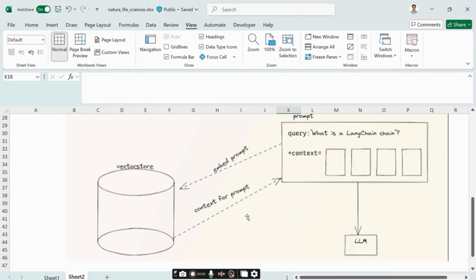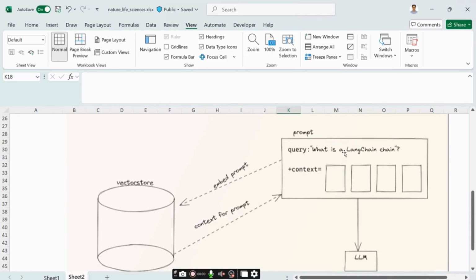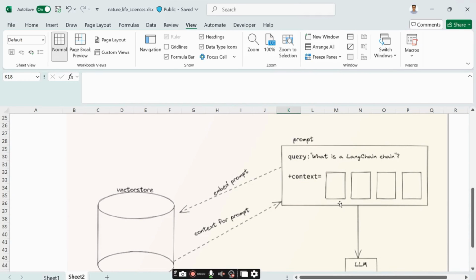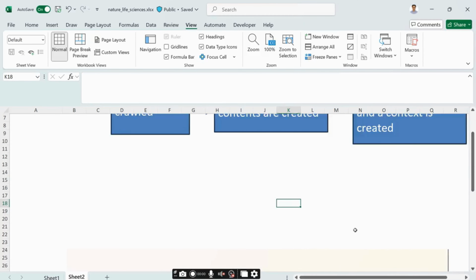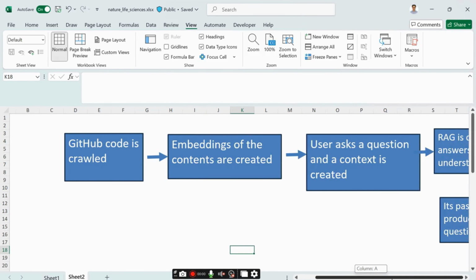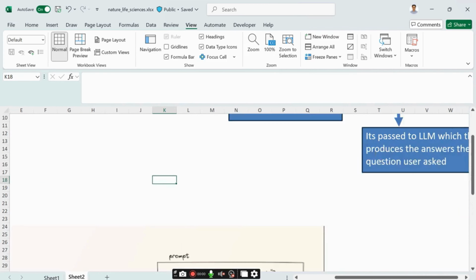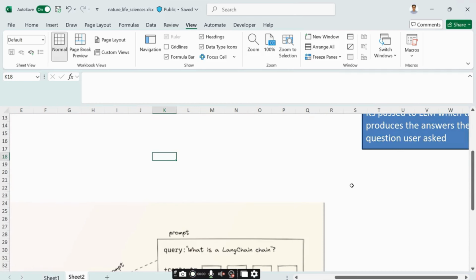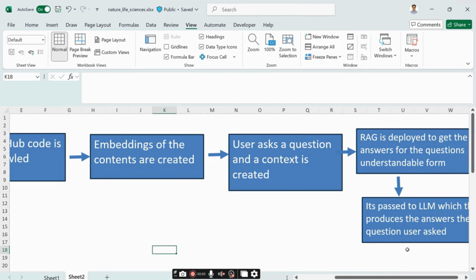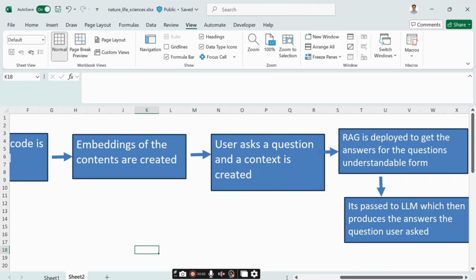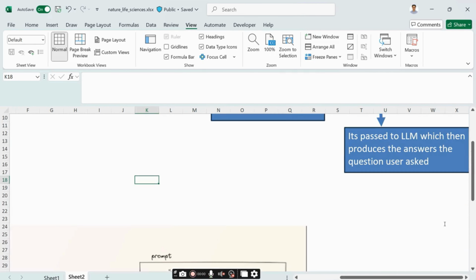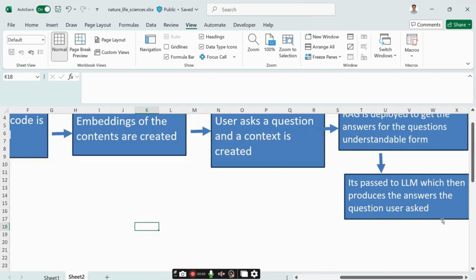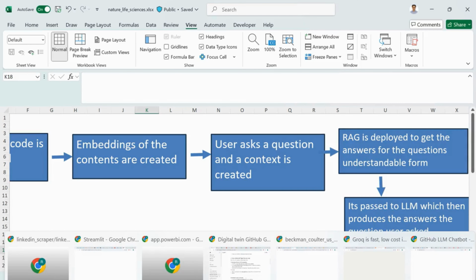That specific part of the entire repository which is relevant for the question will then be passed on to this block, right? And then the query and the relevant part of the repository will be passed to the LLM, which will be answering the question. So this is what is happening. User asks a question and the context is created, and then RAG is deployed. RAG is nothing but the entire process which I just talked about in this diagram, deployed to get the answers for the question in an understandable form, and then it is passed to the LLM, which produces the answers the user has asked for.